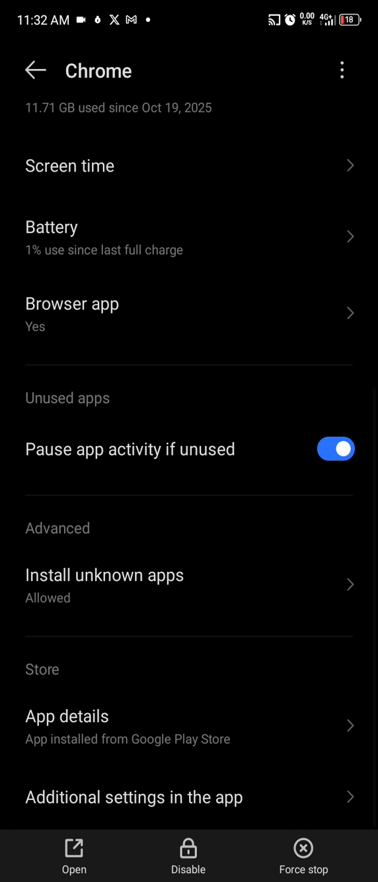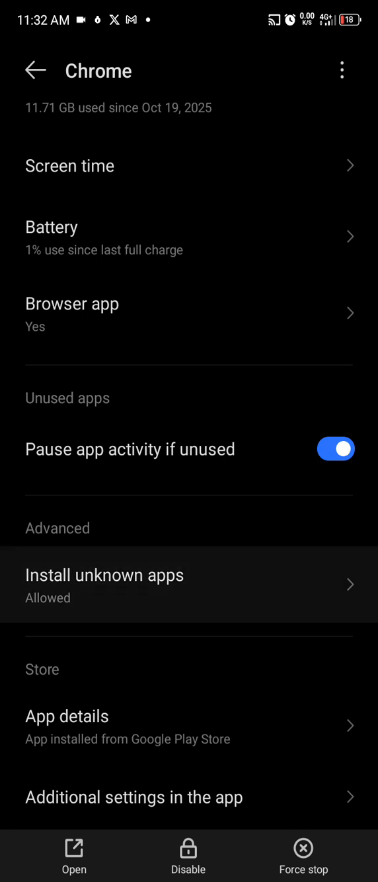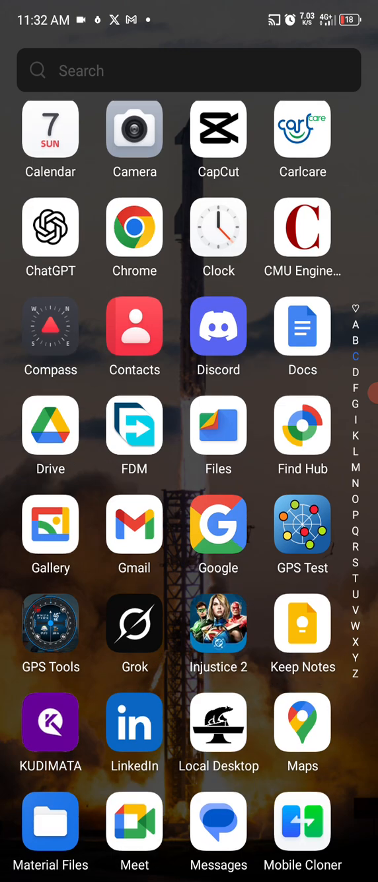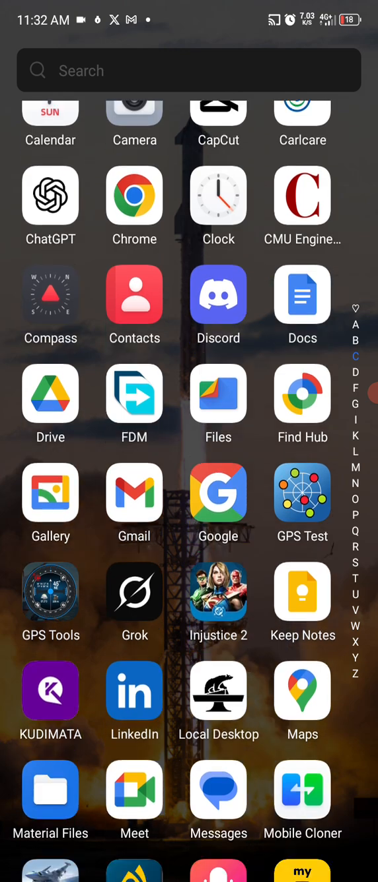I've allowed my Chrome to be able to download apps, and now I can even install apps that are downloaded from my Chrome. If I did not allow this option, my Android system would see any Android software that I download from my Chrome as a potential threat, and it will not allow me to install from there. That's one. Then two is that you need to know your Android operating system version.